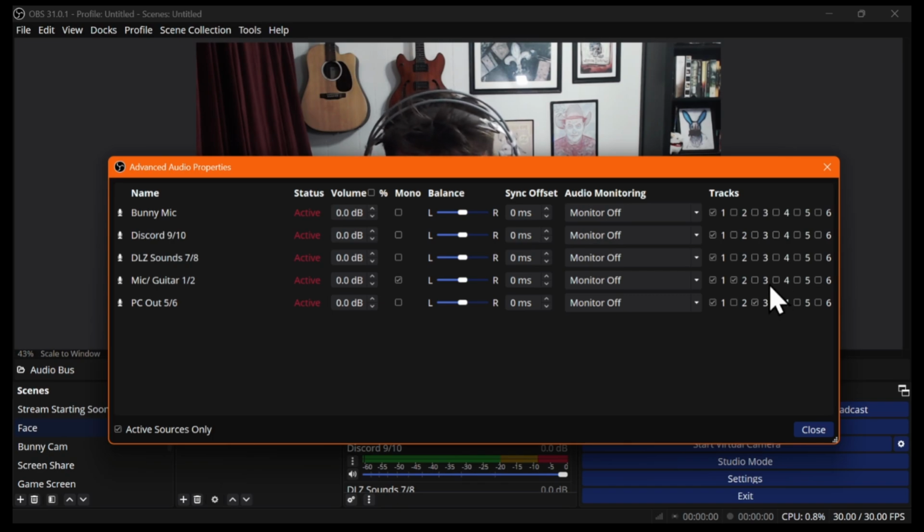I'm gonna put my Discord on five. I'm gonna put my DLC sounds right, and on six we'll put the bunny mic. So it doesn't look like much, and obviously this is impossible to see. It's as hard for me to see as it is for you at home. But when this gets recorded, these will all come out as individual tracks. This will be everything together.